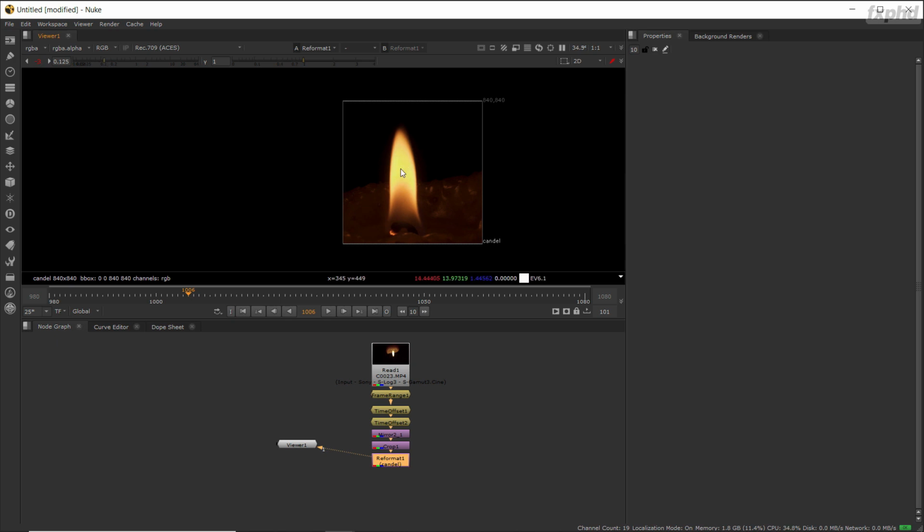And if I move my cursor over the flame, there's values in here as high as 13 or 14 in the reds. And if I sample an area, our EV is actually 6.1, which is loads of information to light with. So let's deselect that.